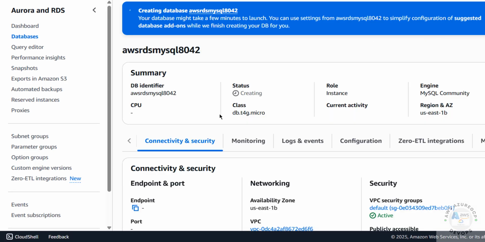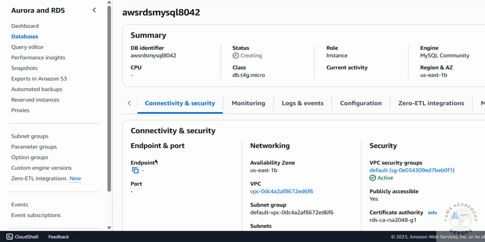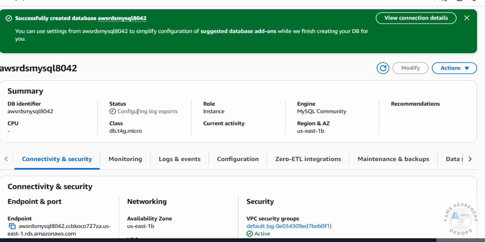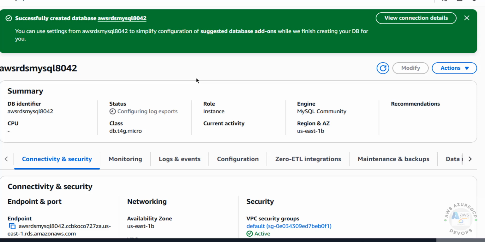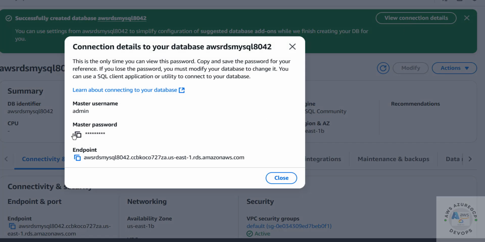Click on this instance ID. Once the status changes, here we will see the endpoint and port number. So wait until this information is populated. See here, status has changed from creating to configuring log exports. And see here, it populated the endpoint and port number. Now, if you want to see the credentials, click on view connection details. See here, this is the master password and this is the master username. If you forgot, just click on copy, open any text editor and paste it. And this is the endpoint.